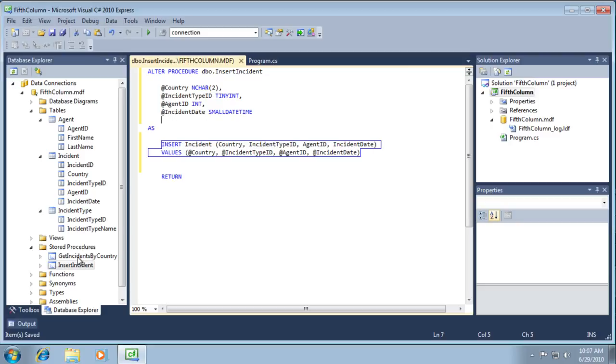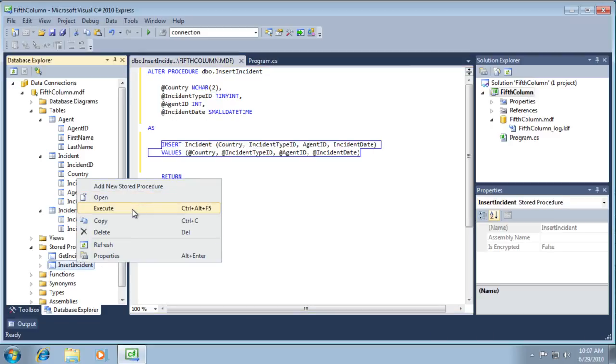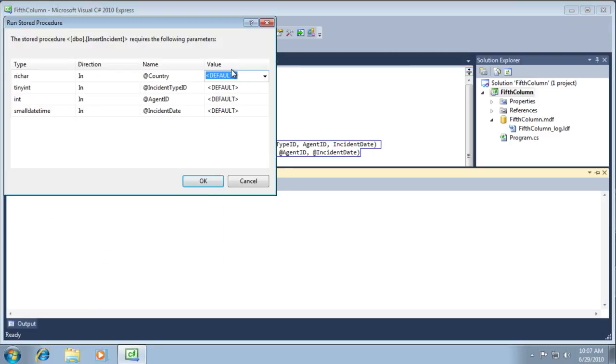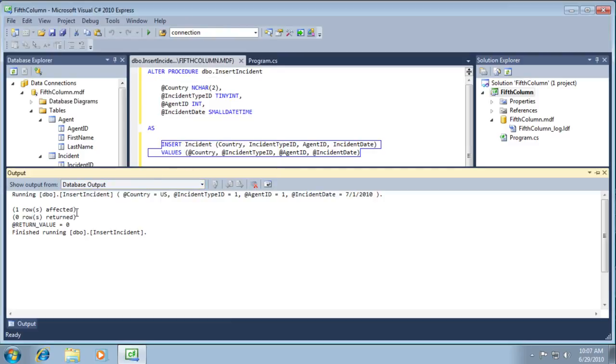All right, so now let's go ahead and execute this. And let's put a new one in the US. Do a 1, agent ID of 1, and then a small date time. Let's just go 7/1/2010 and click OK. And it says 1 row affected, 0 rows returned.